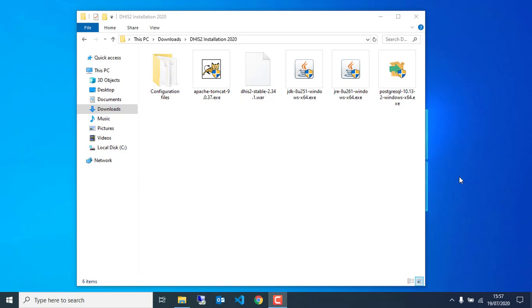Today I'm going to show you how to set up DHIS2, the latest version on Windows 10. So let's get started. Now what I have here are the installation files, or what we need to get DHIS2 up and running. And so I will provide the links to get these files in the description.